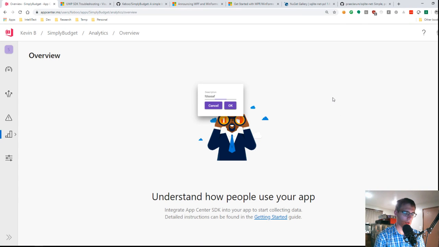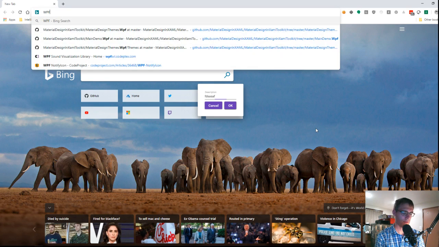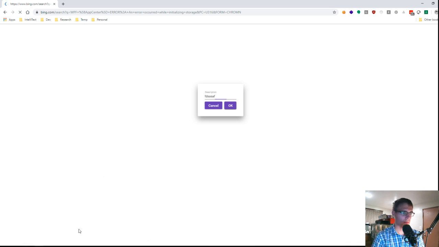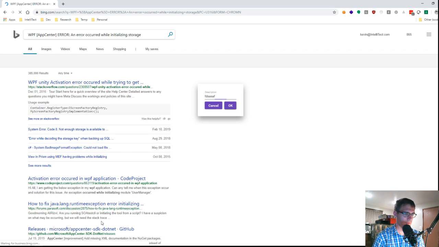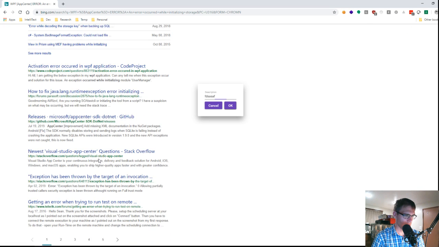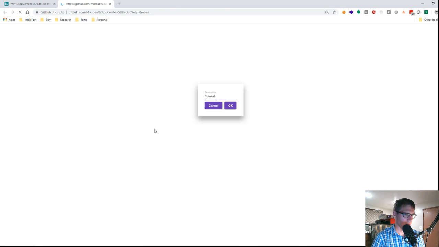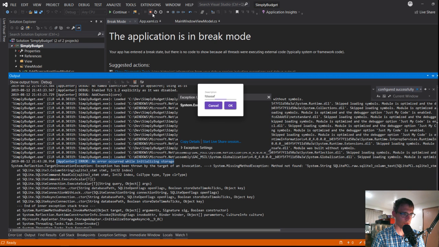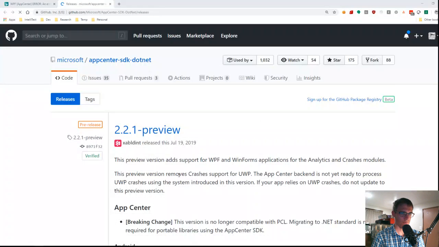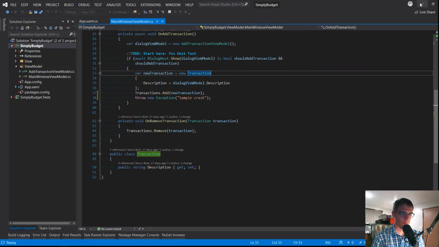When in doubt, somebody else has probably seen my error before me. WPF, and then something like that. So I can't imagine I am the first guy to run into this. Activation error occurs. Uh-oh. This may be AppCenter SDK for .NET. Boy, that looks remarkably close to what I'm looking for. Let's see, breaking change.